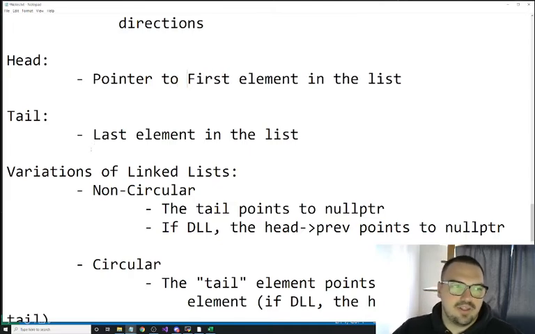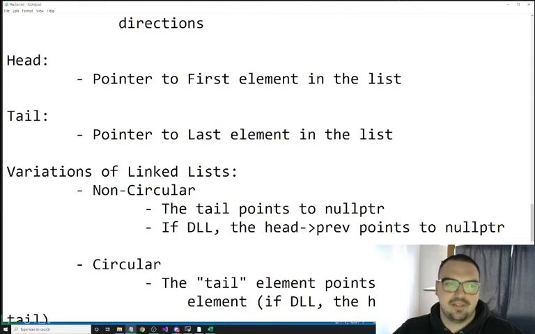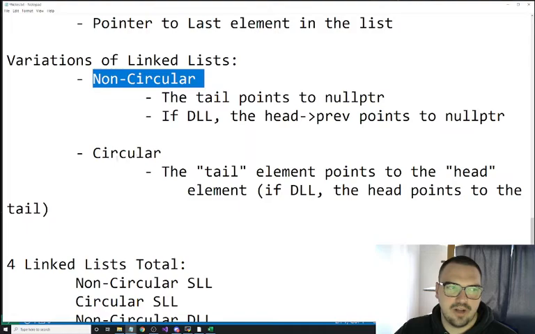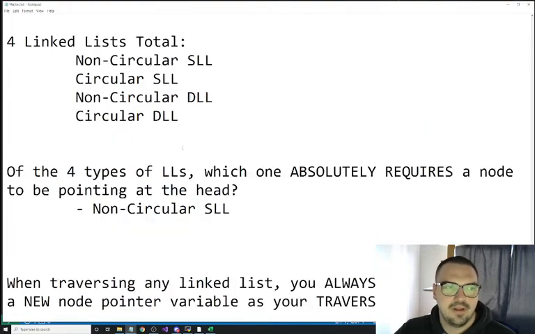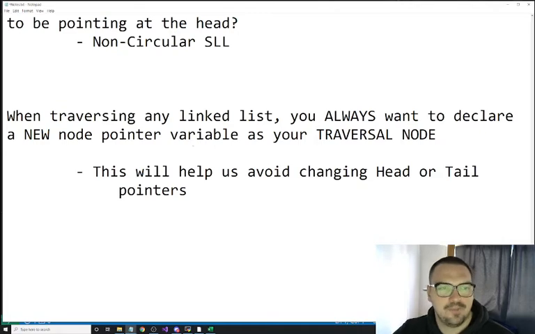And what's the tail? Well, the tail is a pointer to the last element in the list. We talked about non-circular and circular already. So there's 4 total linked lists. And I asked you, of the 4 types of linked lists, which one absolutely requires a node to be pointing at the head? It's this one, non-circular SLL.